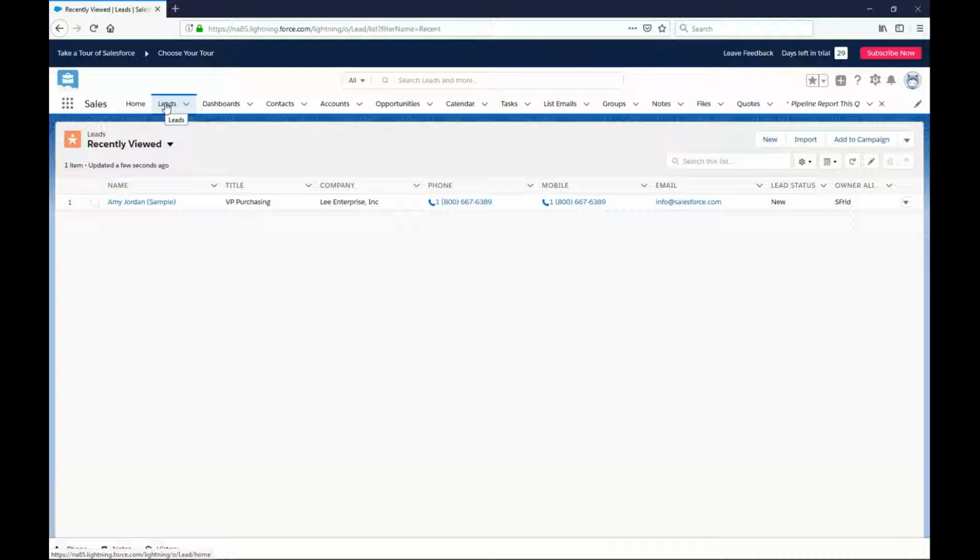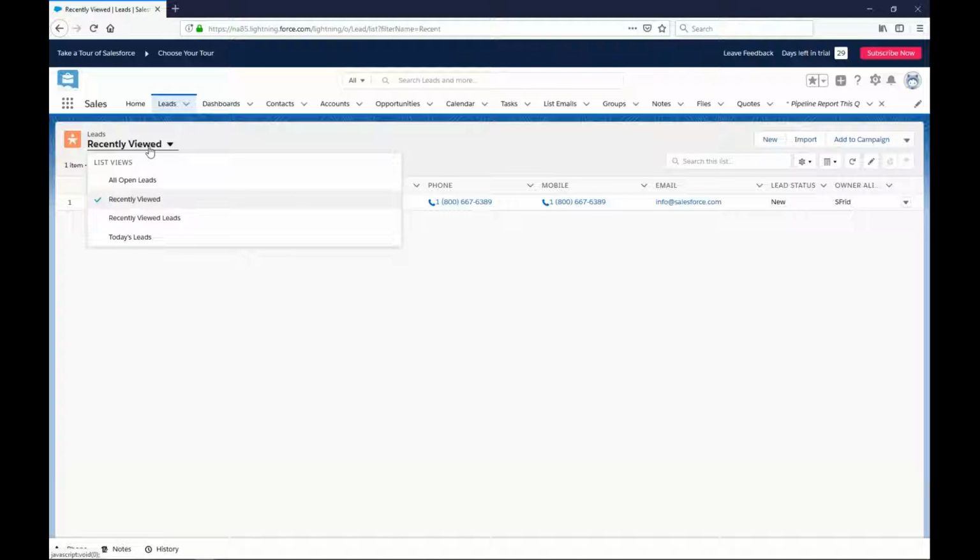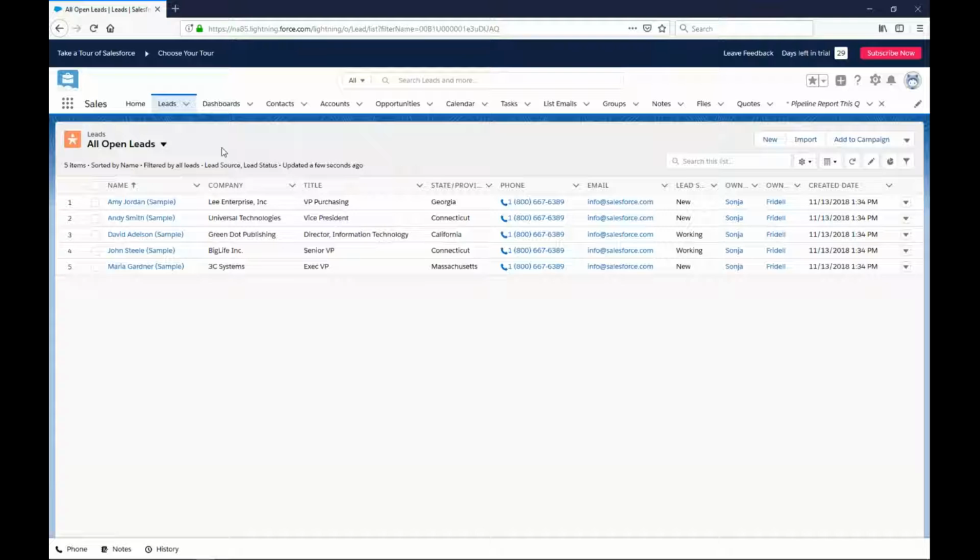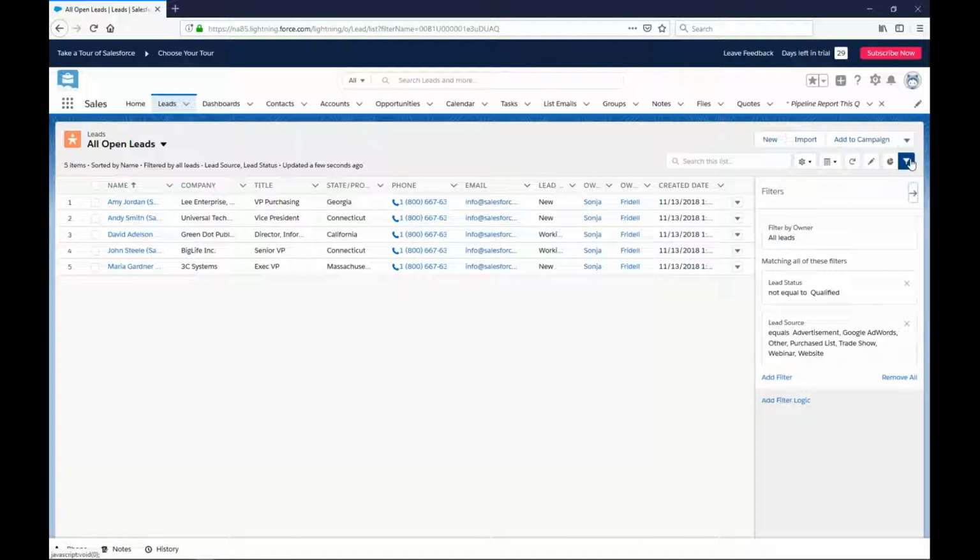When I click on something, same as Sugar, it brings me to a list view, and it will always bring me to recently viewed if that's the default. But I'll just go here to all open leads, and it renders a nice list here. So Salesforce kind of does a good hover functionality where you can just hover over something and it will pop out more information. You'll see that as I go through when I drill in. But then I've also got filters.